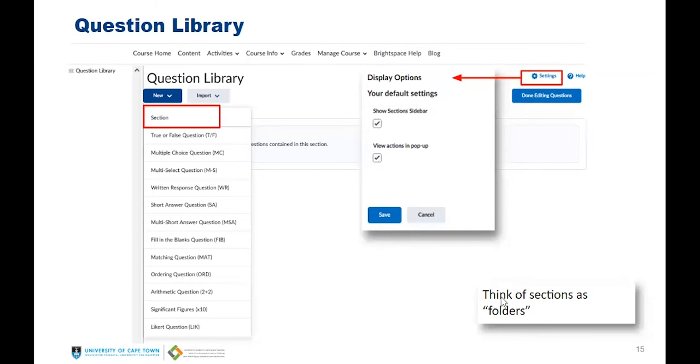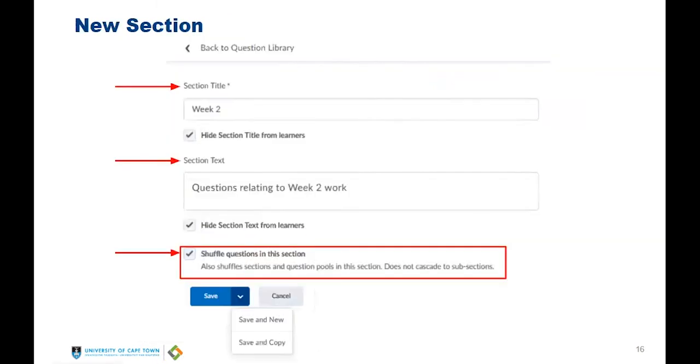So we are going to be creating a new section or a new folder. It's quite intuitive. You would be taken to this page where you would fill in what your title is for your new section. And again, as with most things within Brightspace, you can always come back and edit this or change it. So you can give it a title, but you can always update it or edit it later on if you need to.